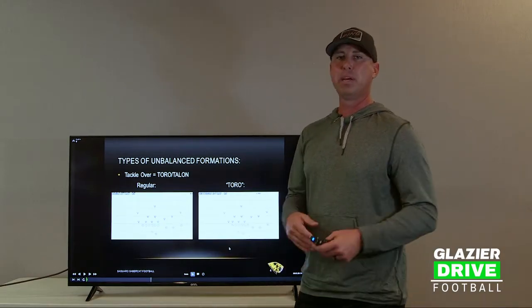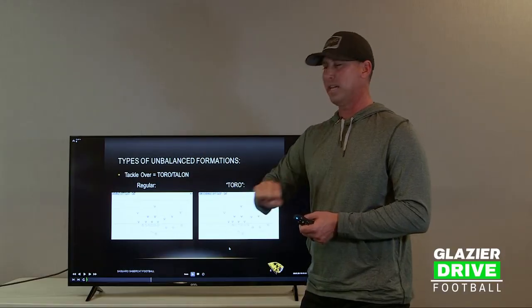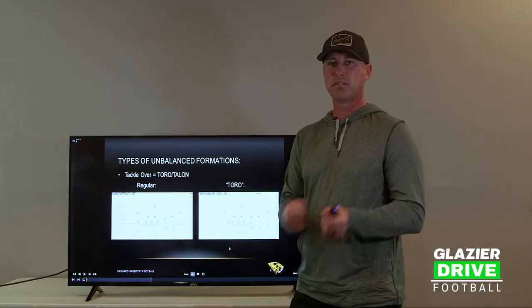And for me, again, big inside zone read with bubble screen. If you're going to look at the base run play, read option play for us is going to be inside zone with bubble screen.